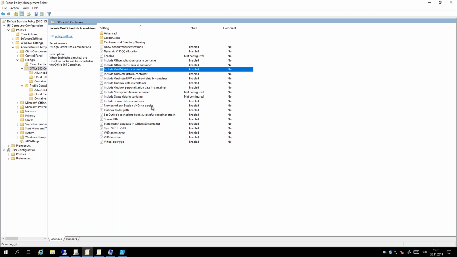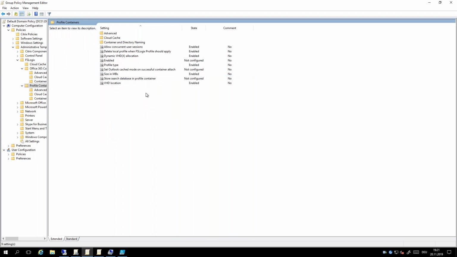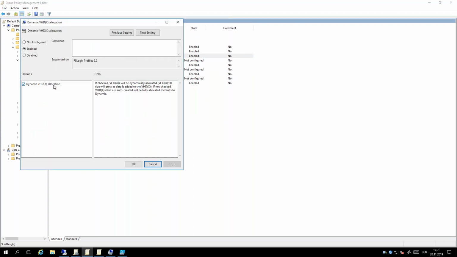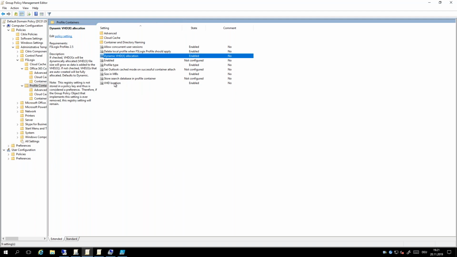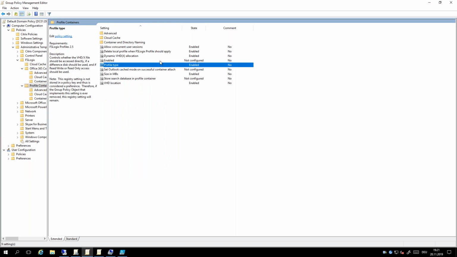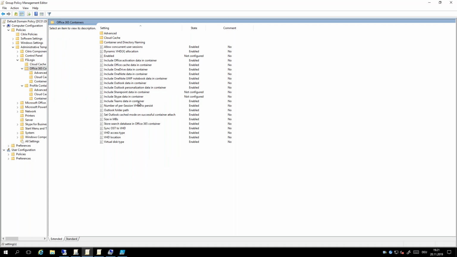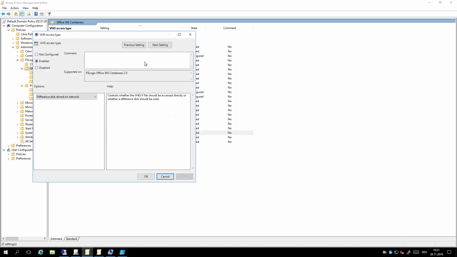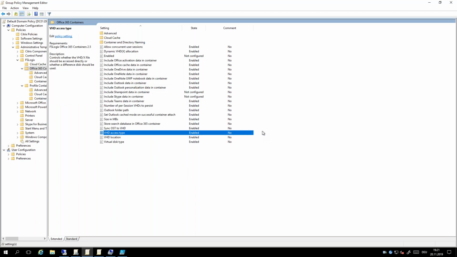So you have OneDrive, activate OneDrive. If you use OneNote, activate this. In the profile container, it is a dynamic VHDX allocation or the profile type. I use it for my lab read-write profile and forward to read-only to show you the concurrent use. And in the Office 365 container, I use difference stored on network. It's important later.